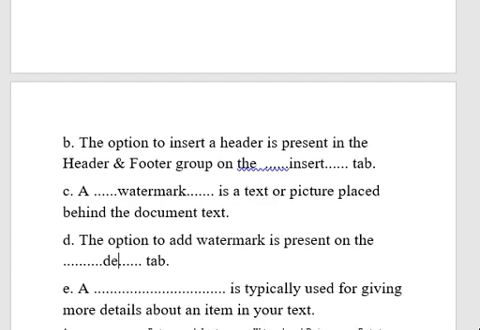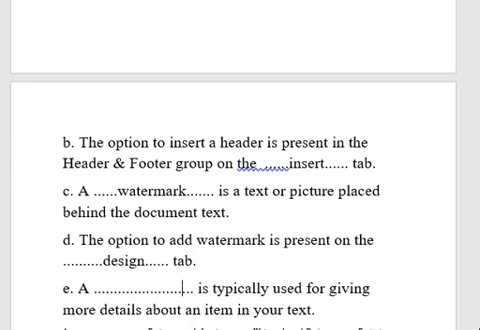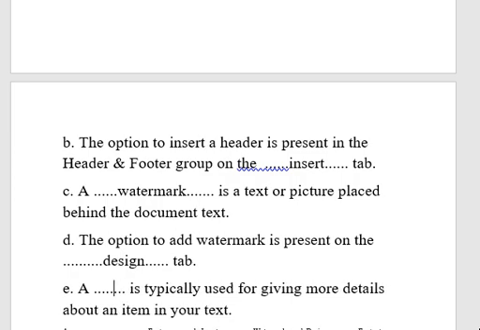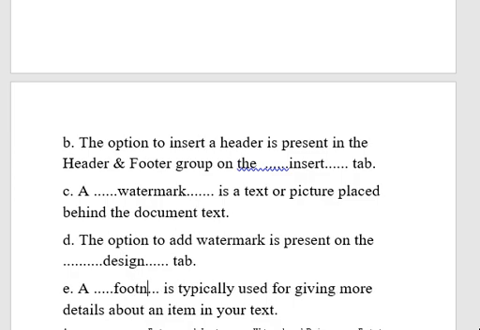Okay, design tab. Design. Okay, a dash is typically used for giving more details about an item in your text. ठीक है? तो typically used explanatory text कहाँ लिखा जाता है? At the end of the page, footnote, right?